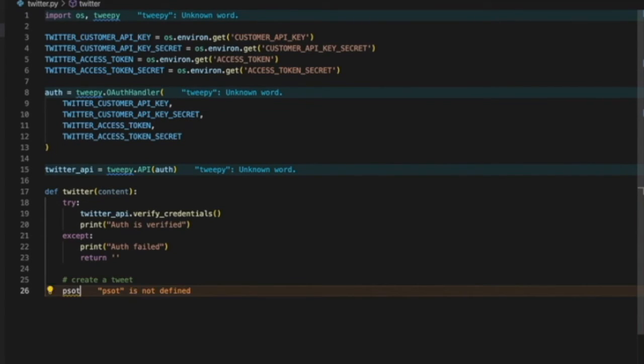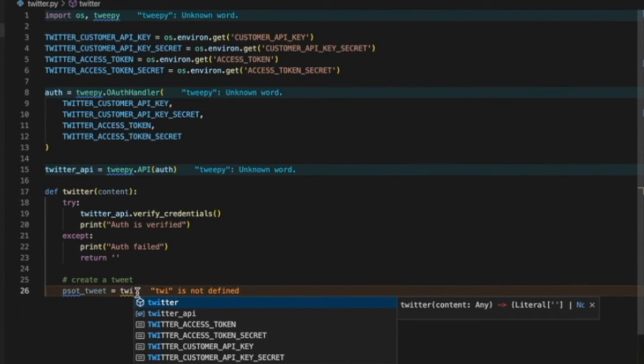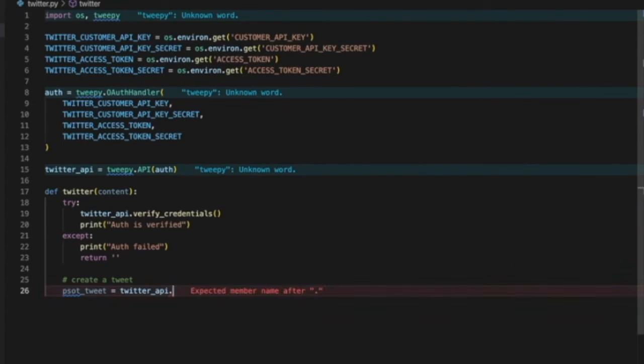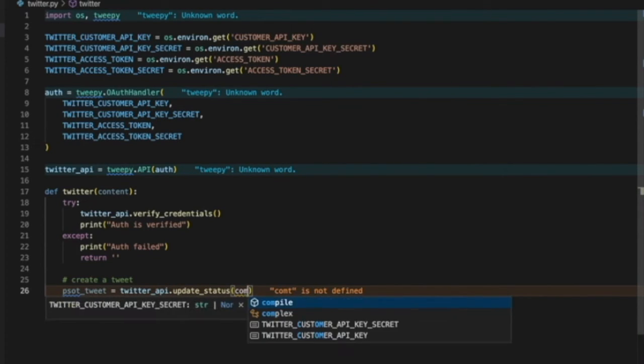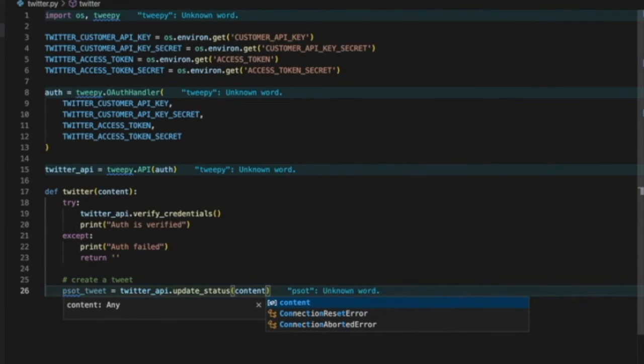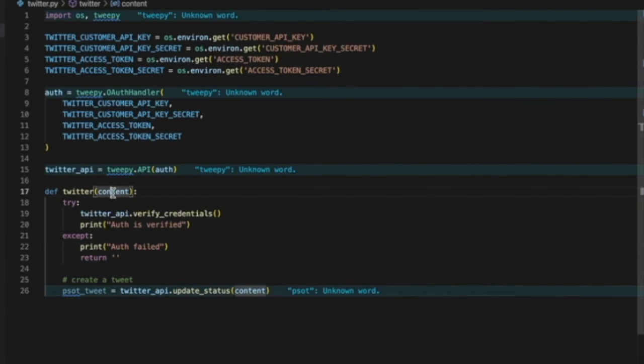So let's write a function, say post tweet, right? This function will take Twitter API dot update status, and this status is where we put in the content that we want to send to Twitter, because this would actually create the tweet and make it live on your Twitter wall, right? So we are going to import our content that we passed to our function.